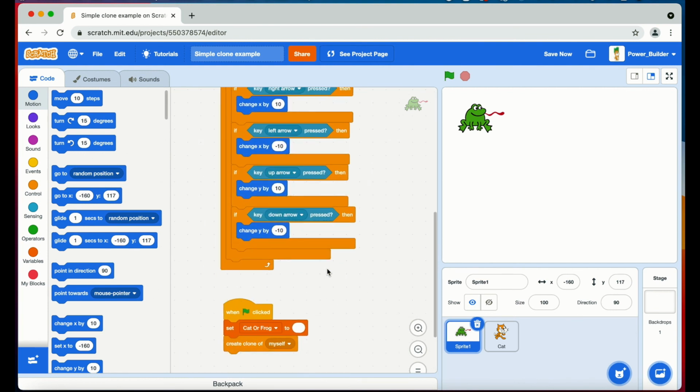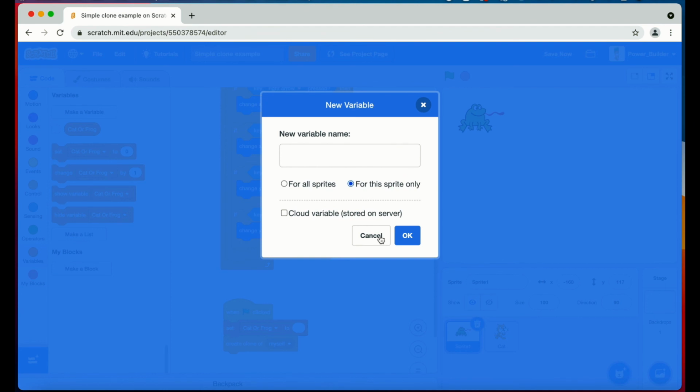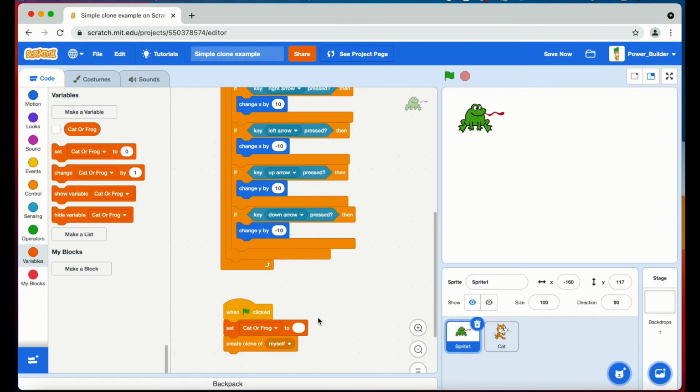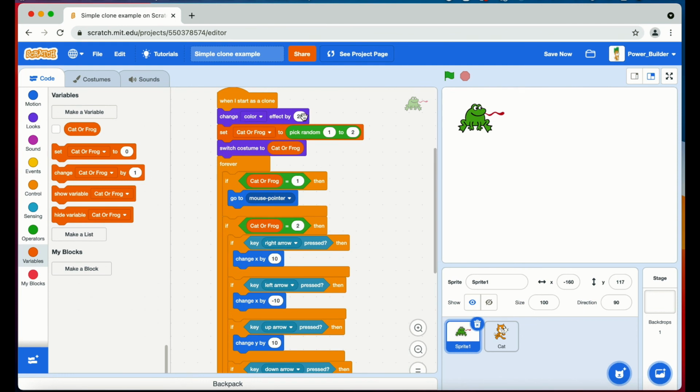So it all begins in the "when flag clicked". Set the cat or frog variable, and make sure if you're creating it, it's for this sprite only. Which means that each clone will have a separate variable, or they'll be the same thing and won't be that fun. So create a clone of self. So when I start as a clone, change color effect by 25 so you can tell the difference between the clone and the original sprite. Set cat or frog to pick random 1 to 2. Switch costume to cat or frog. So in this case, it's the costume number.